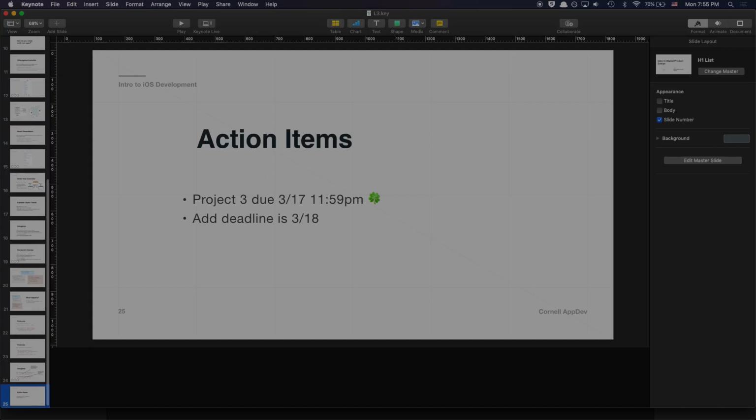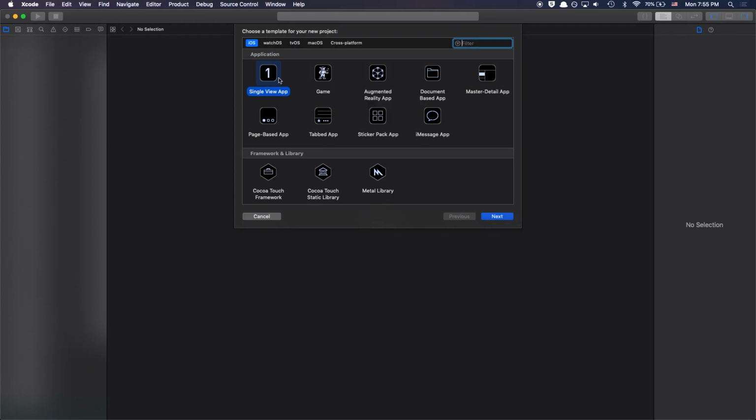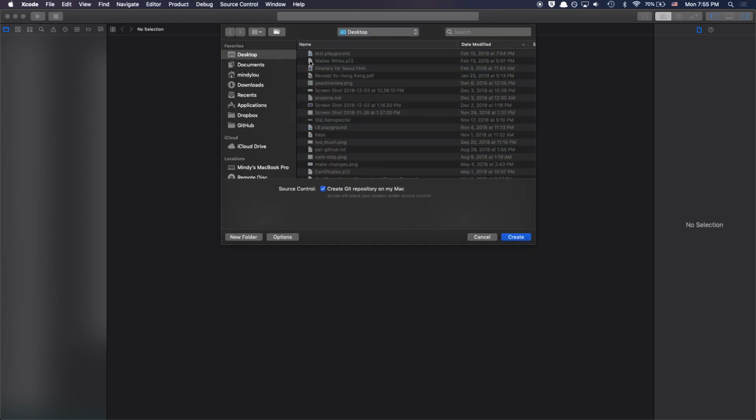Okay, let's open up Xcode. So we're going to go and make a single view app. I'm going to call it lecture 3. And then you can save it anywhere. I'm just going to save it on my desktop.